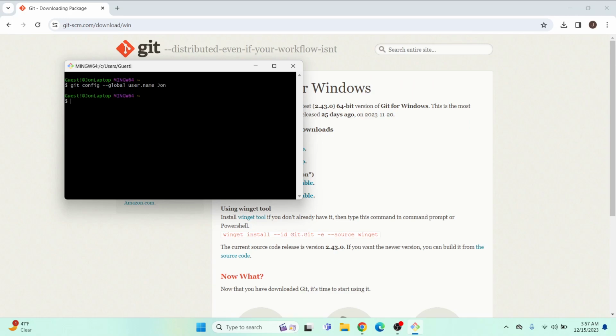Once that's done, all we need to do is set up our own email. So repeat the same process: git config --global. However, instead of user.name, put user.email, and then input your own email. Press enter. Now the username and email have been set up and are ready for doing a commit.